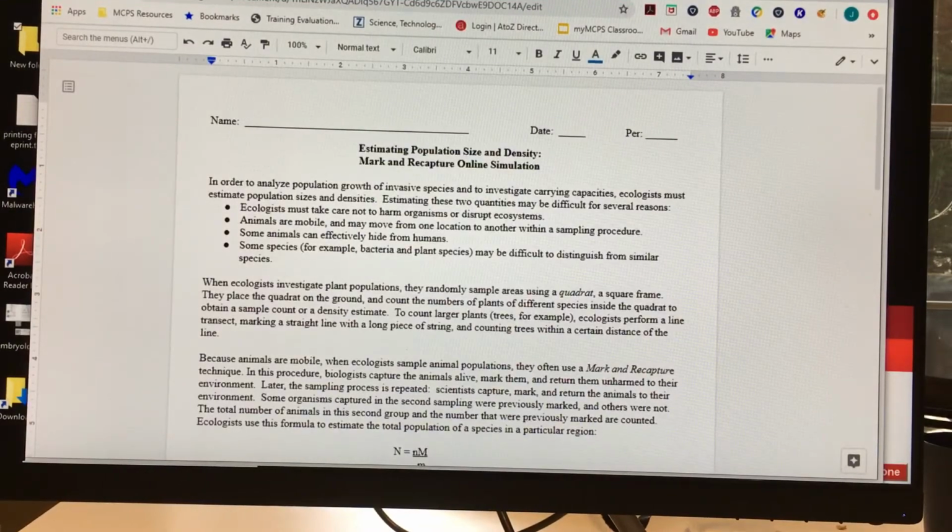So this video is an introduction to the Estimating Population Size and Density Mark and Recapture online simulation. In order to analyze population growth of any invasive species or any local species, or to investigate carrying capacities, ecologists have to have a way to estimate population sizes and population densities. There are a lot of factors to consider when doing that.